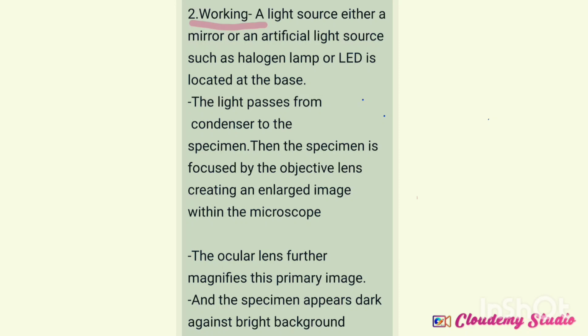कि लाइट सोर्स पहले कहाँ से ट्रांसफर होता है? मिरर से. From mirror it enters into the condenser of the microscope. From condenser it enters the specimen which is placed at the stage of the microscope. Then this specimen is focused by the objective lens, and this objective lens first forms the enlarged primary image within the microscope. Then the light enters the ocular lens, which further magnifies this primary image, and the specimen appears dark against a bright background.